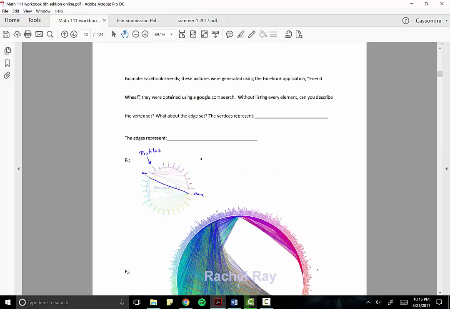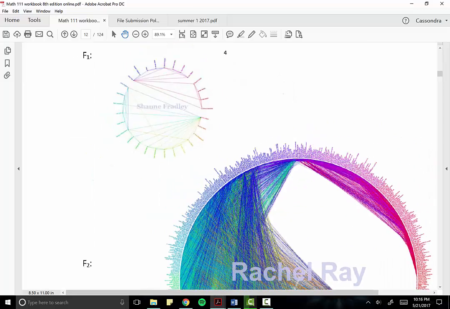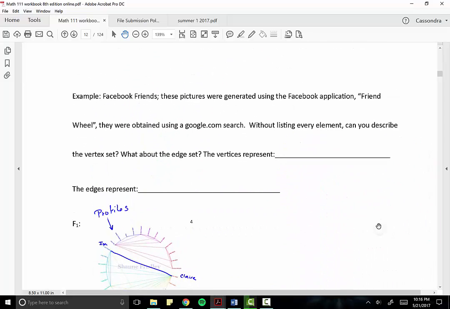So let's fill in these lines in our notebook. So the vertices here represent profiles, and the edges represent friendship.